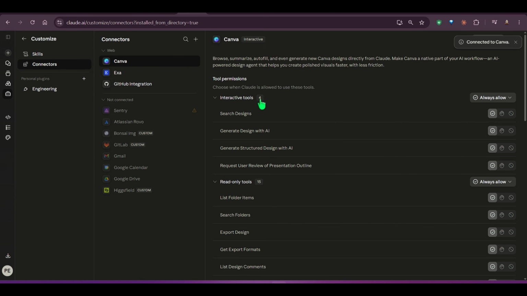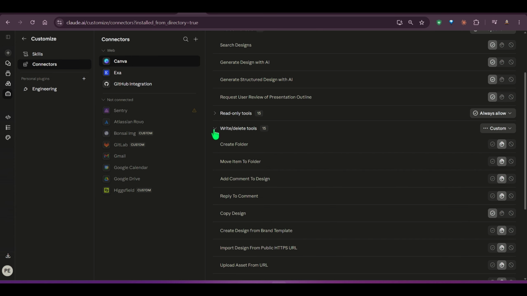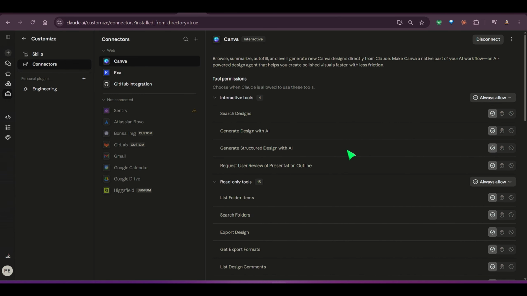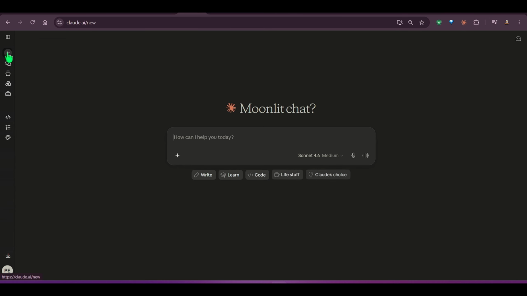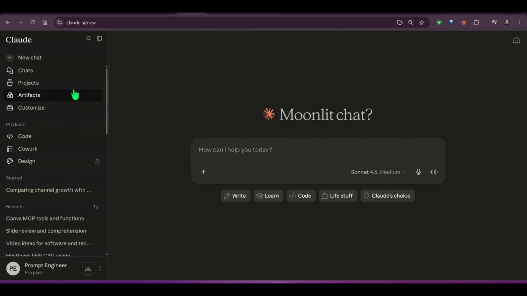You can see that we have these tools. We have 4 tools here, 15 tools here, and then 15 tools in the read/write category. So in total, we have 34 tools here, and all these tools we can allow: always allow, needs approval, blocked, or custom. These are the tools that we're allowing, and you can see the read-only tools set to always allow, and then we have the write tools. Now basically this is connected. We can go back to an instance of Claude, and if you have used Claude, we know that this is the chat interface of Claude.